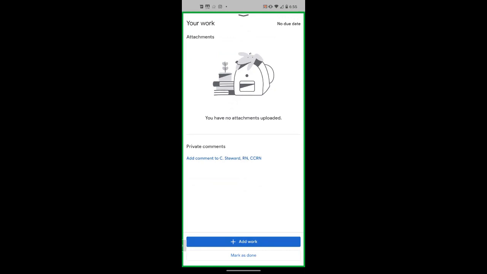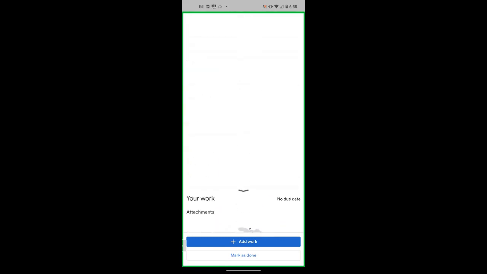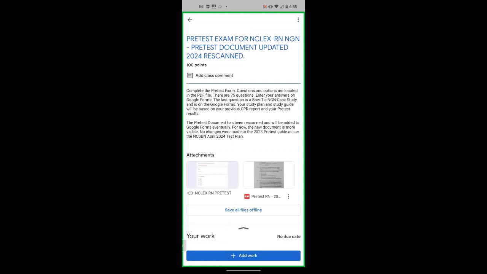But if you want to mark this as done, you go to the very bottom and hit mark as done. That way it clears it off your to-do list. You've done it and there's nothing else for you to do on this test. It will also alert me that you have completed it.